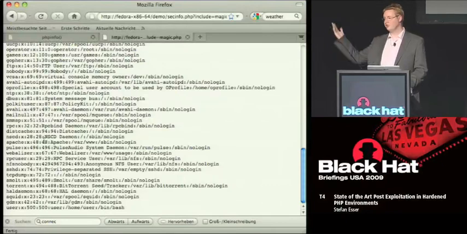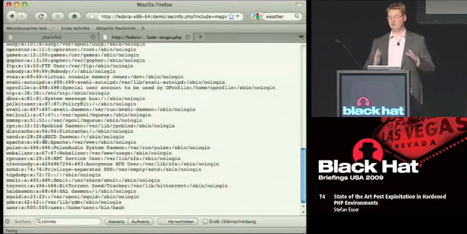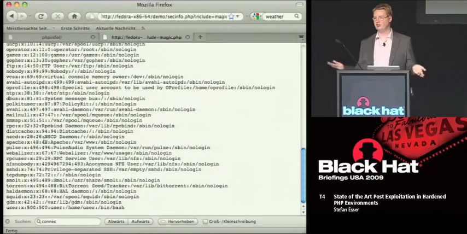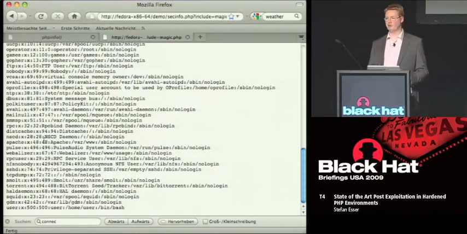And the good thing is, of course, except on very, very old PHP versions like 4.2, it's always the same exploit. There's just a little bit of difference. Usually you only have to distinguish between PHP 4 and PHP 5, but once you have written this exploit, it works everywhere. More questions?